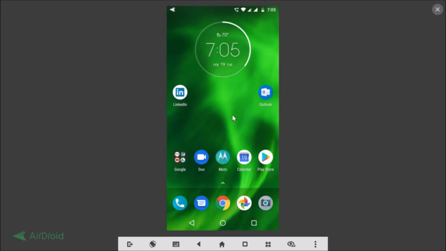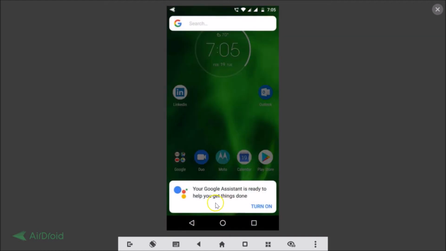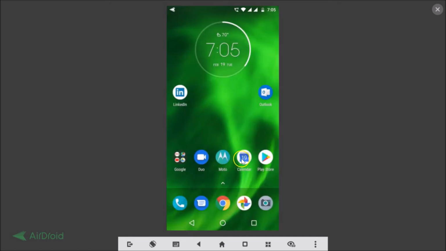Let me say OK Google. You can see guys, nothing is coming up. And also if I long press the home button, you can see it's turned off. Okay, so in this way you can easily disable the Google Assistant and OK Google on your Android smartphone.